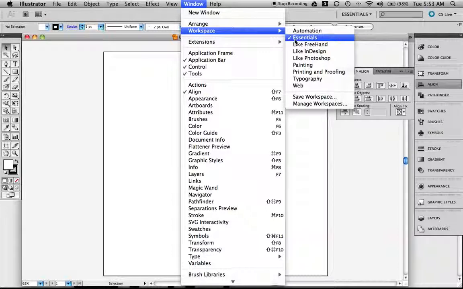The only thing is you will have to add that Align palette again, and again, just in this video we've showed you the steps for that. So that's just in case you lose kind of everything.